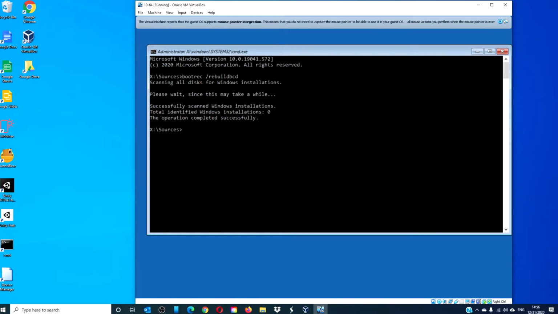Then type in bootrec /fixmbr and hit enter. Finally, type in bootrec /fixboot and hit enter.